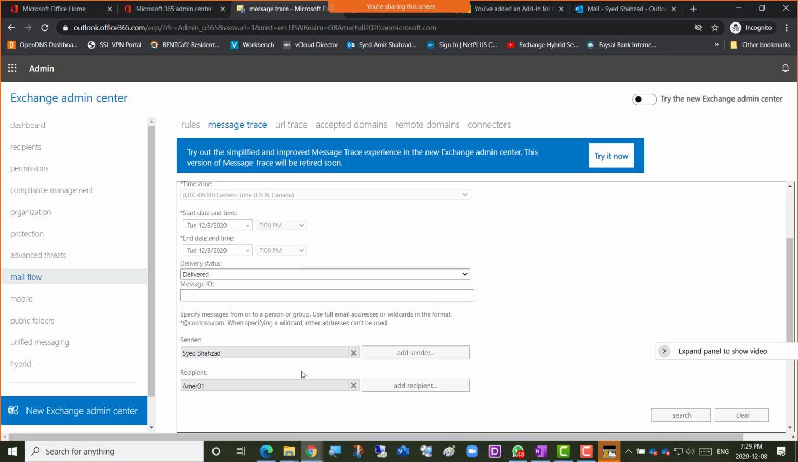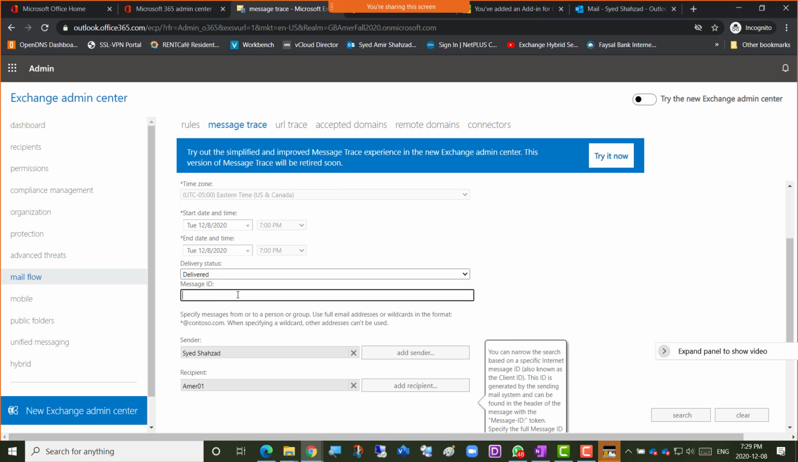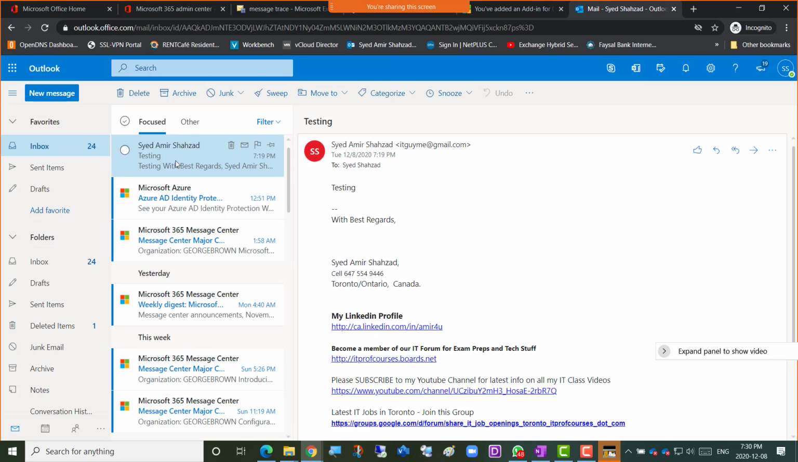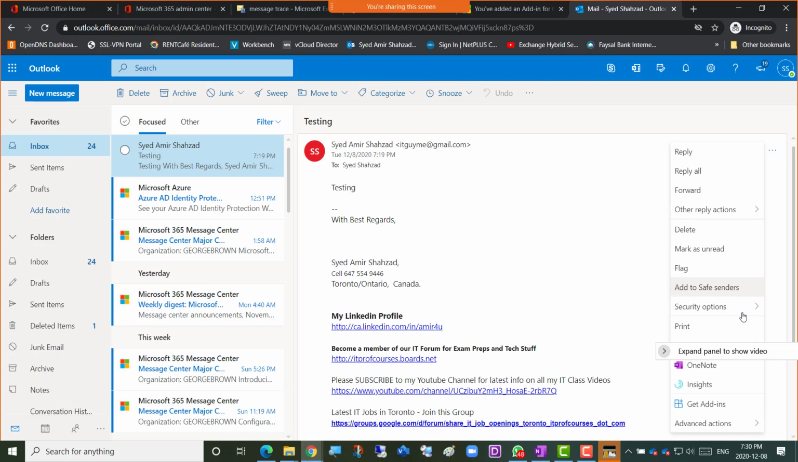It's a simple one. You put in the sender, and you can also put the message ID there as well. So message ID, where is that actually? Suppose you did receive a message, but you want to trace that. So if I go to Outlook here, and I received a message here, right? This message I received. If I go to the three dots of the received message, and receive message, right?